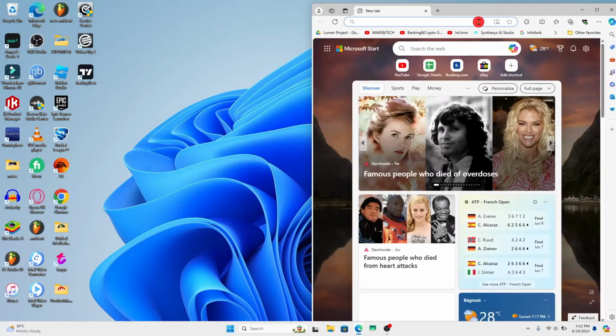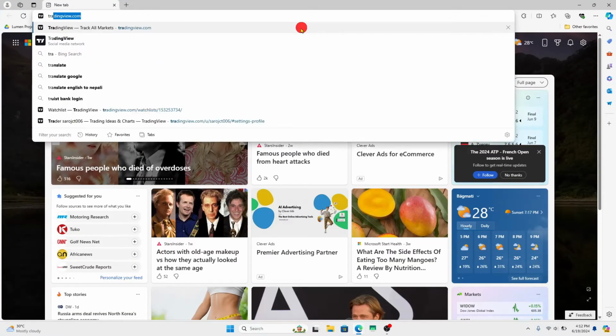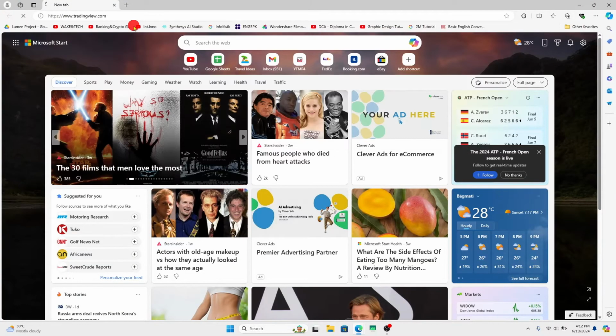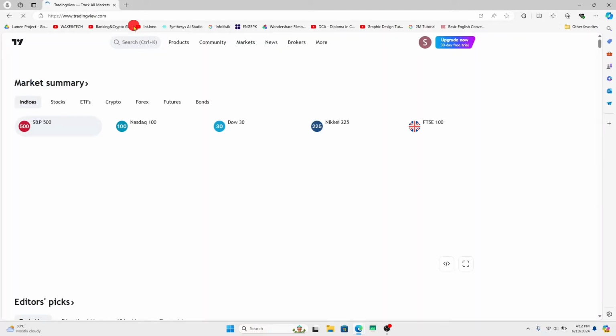First of all, open up your web browser and then in the address bar type in tradingview.com and press enter. You will now be taken into the official Tradingview website.